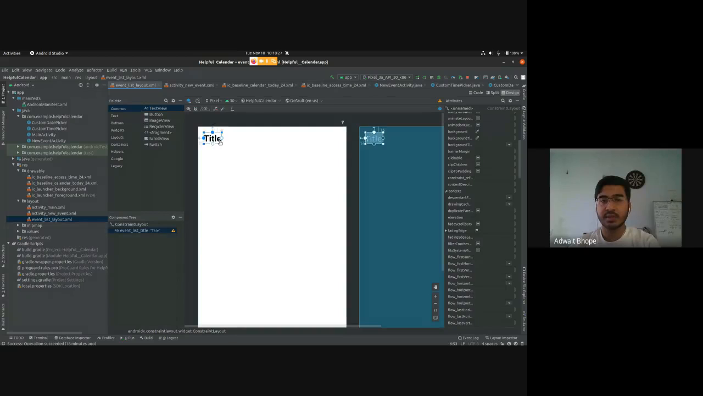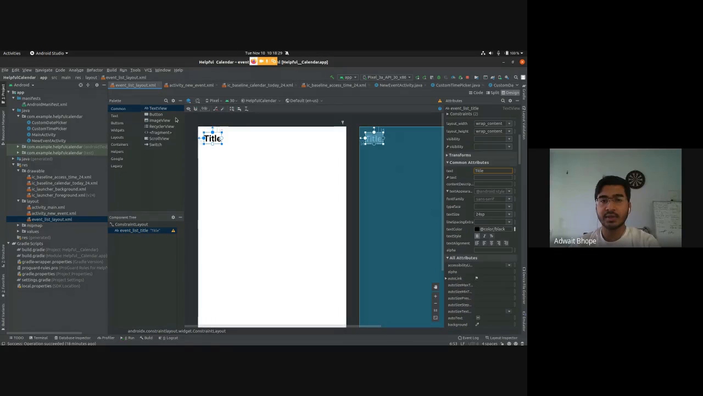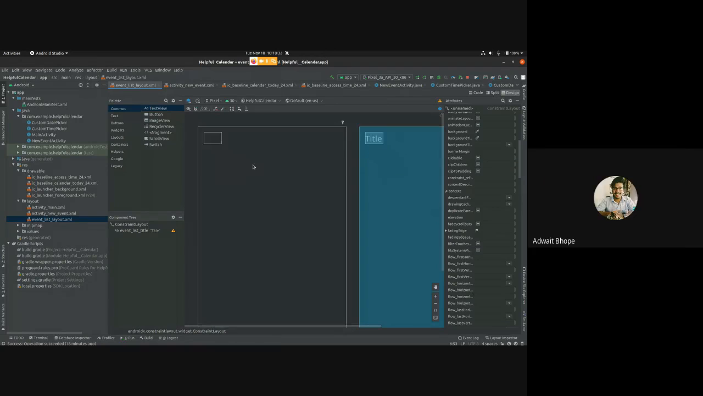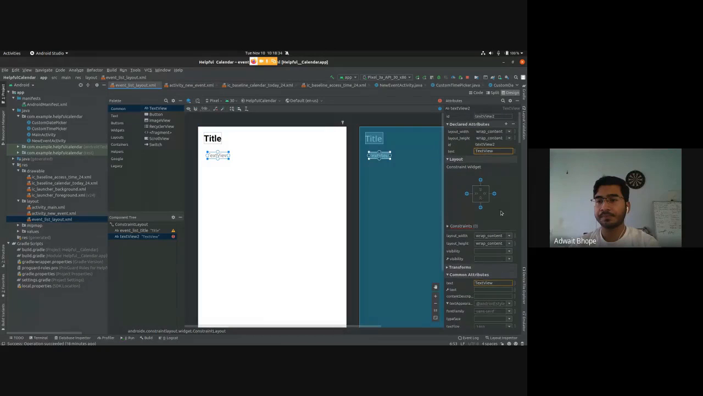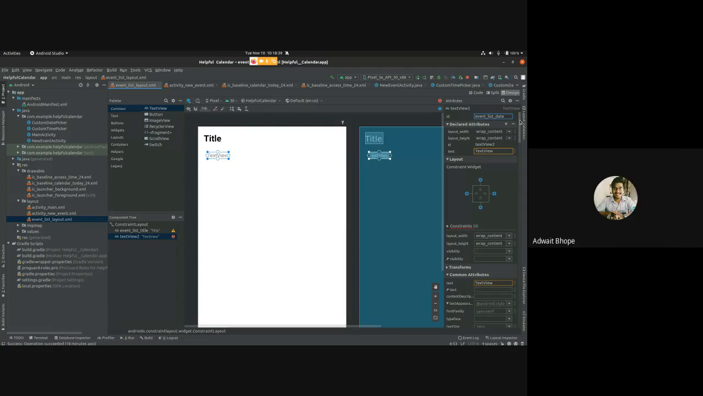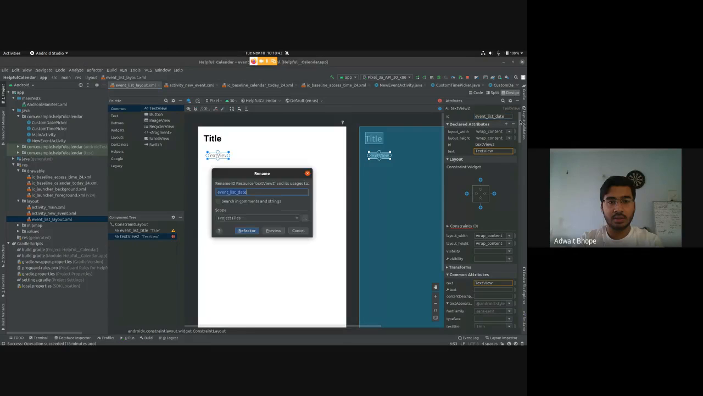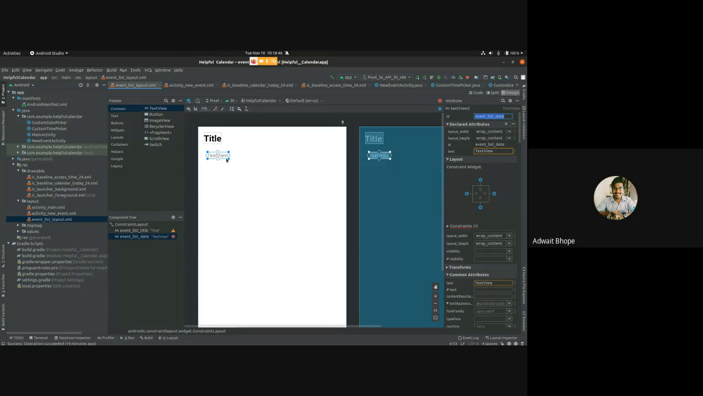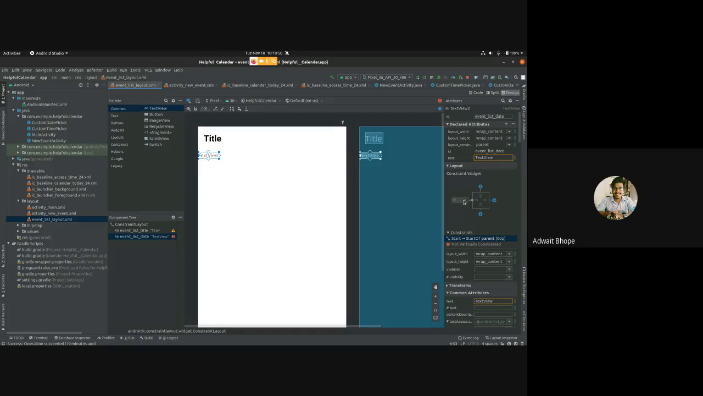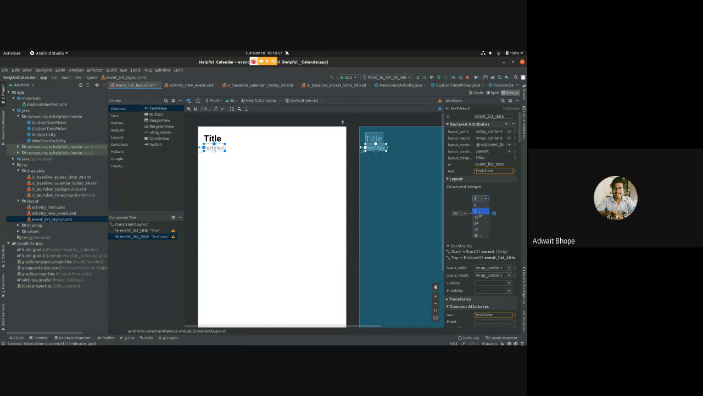So this is the title, and now we have to insert 2 more text views, one for date. So I'm going to write event list date. Okay, and add some constraints. 16 to the left. Oops. Okay. And 8 on the top.